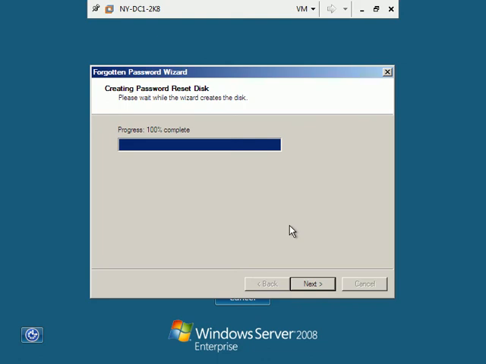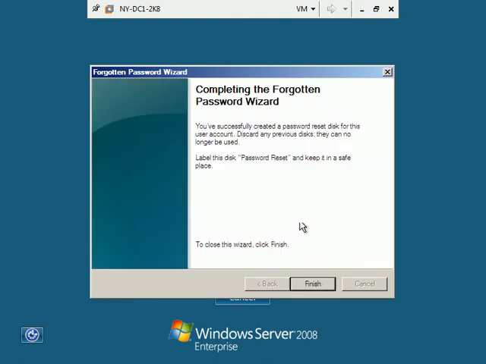So it went ahead and created that reset disk, and I'm going to tell it next. And now it tells you to label the USB key password reset. Make sure you keep it in a safe place. Probably along with your documentation. If you're going to be wise, you really should be documenting lots and lots of stuff when you're doing a network installation.